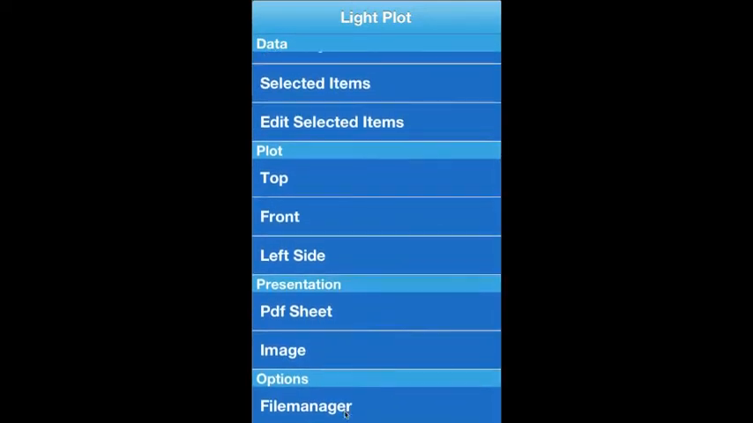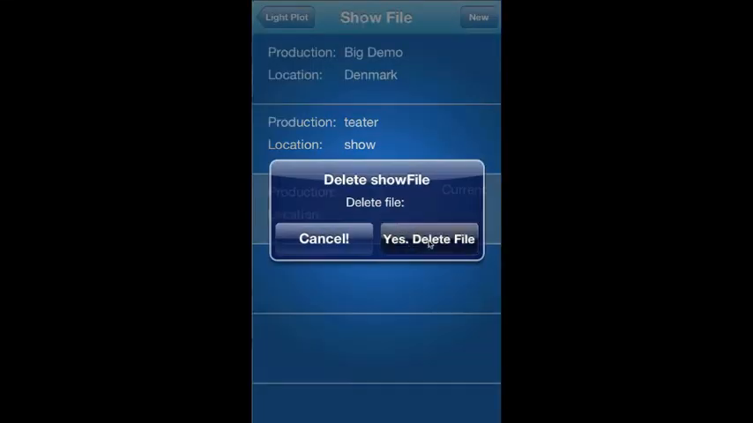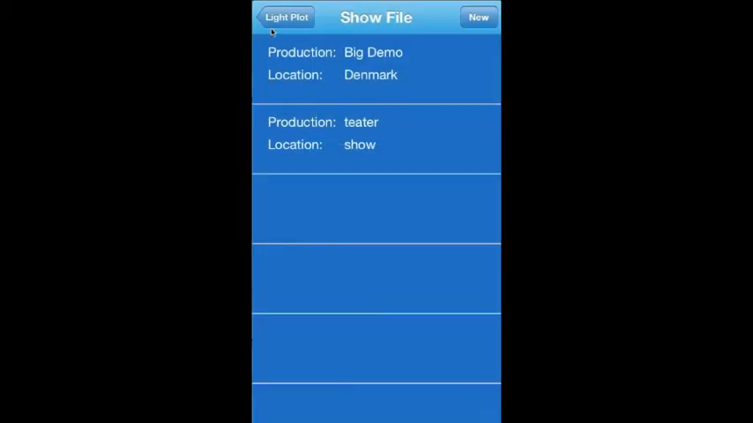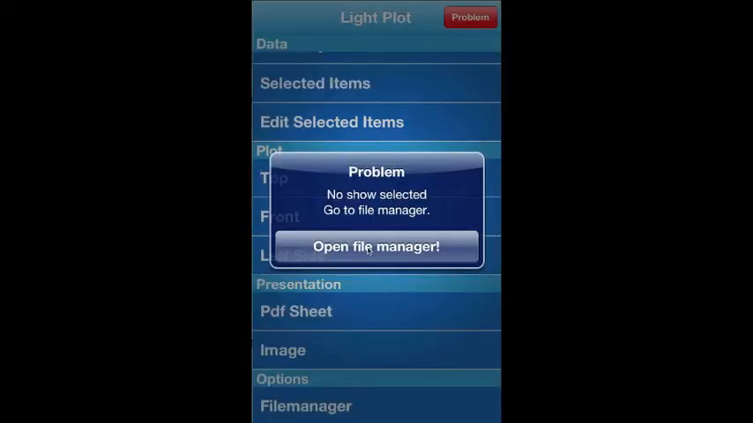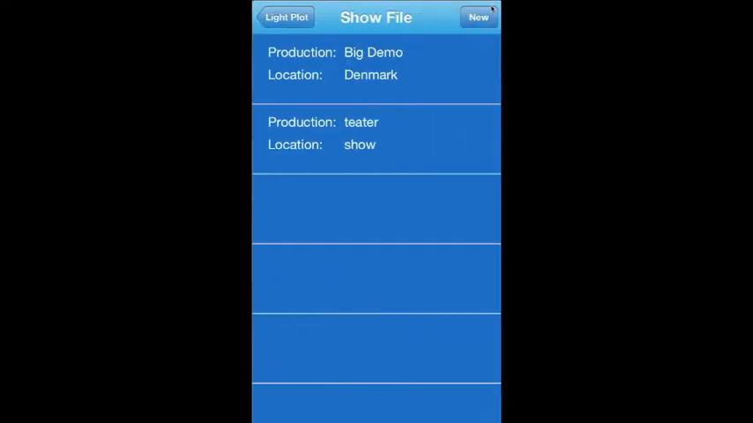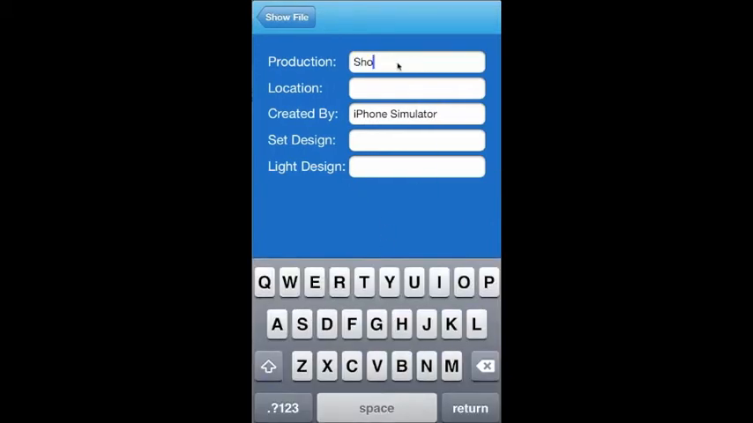We can then enter the options file manager, and here we can see the shows which are currently on the device. We can delete one like this, and it tells me I'm doing something wrong. Oh, no show selected. Go to file manager. Create a new show. We can enter the show by pressing it and giving it a name. Show file location would be in Denmark.